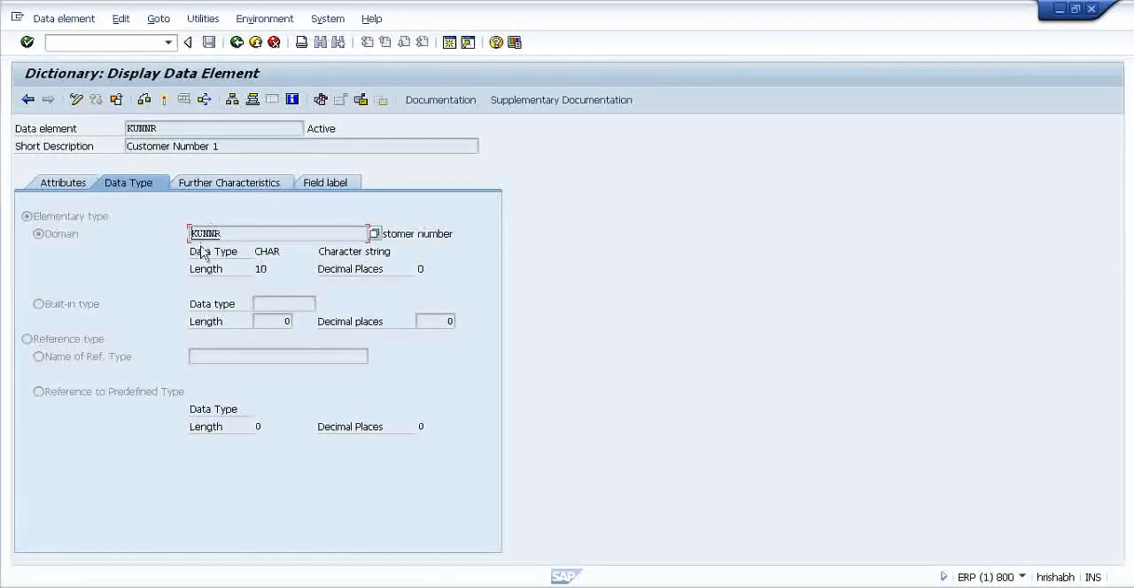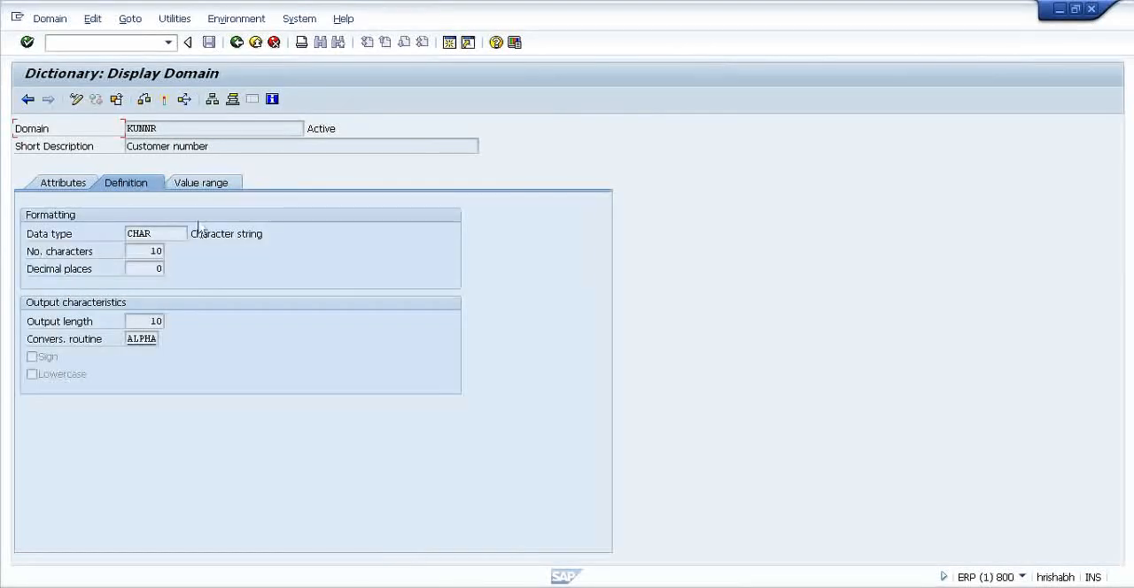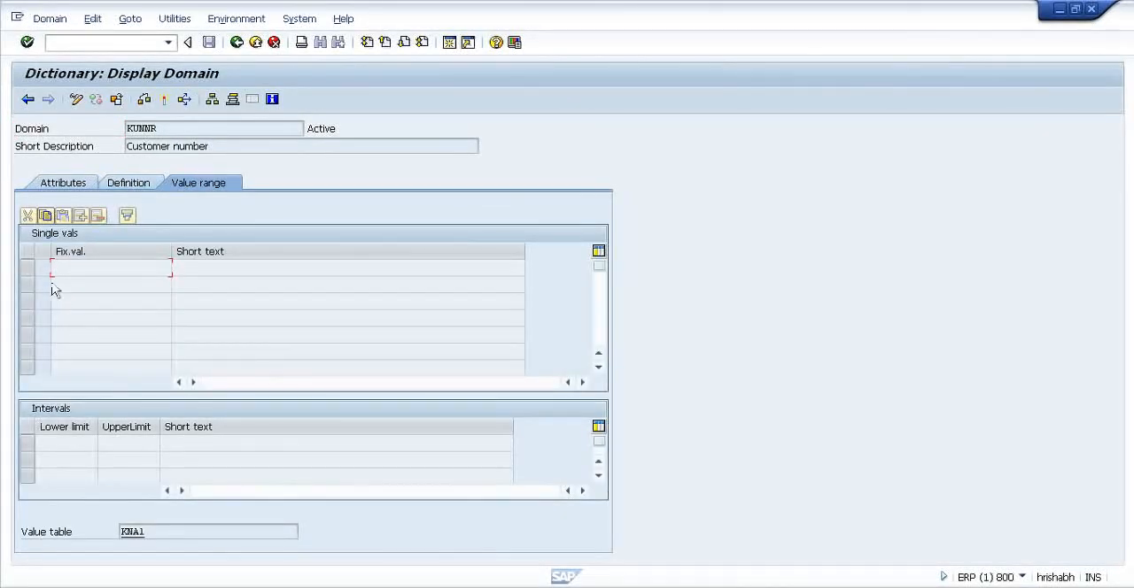Now a domain can have this particular characteristic. If you double click on a domain, there is a tab called value range. If you click on the value range, you will find a container where you can put some existing values, or else there is a field called value table. What is this value table doing? Suppose for this particular KUNNR field, if you want to put anything in this field, it will not accept it.